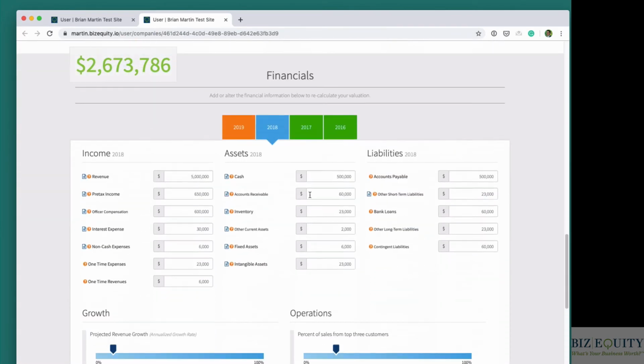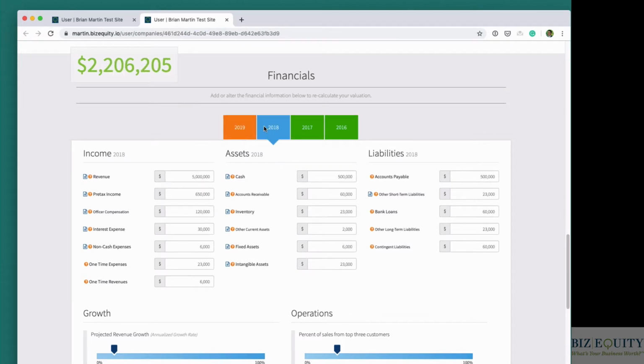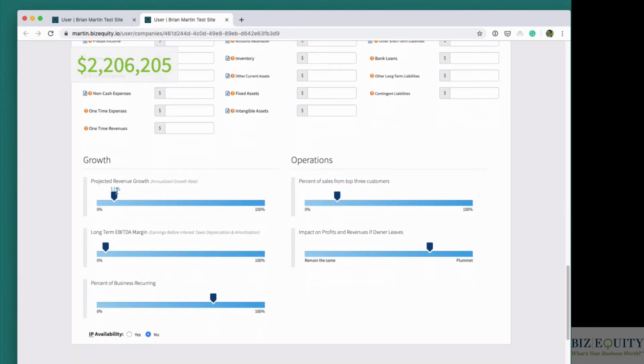As I keep scrolling here, you have the ability to update your financials or make any changes. So let's say the officer comp was incorrect. We fixed that. We'll watch the business value change here. This also gives you the ability to keep these business valuations up to date. So you can go and do a projected year, or when 2019 is complete, you can go in and update the figures here to keep the business valuation as up to date as possible. You can adjust the sliders here.